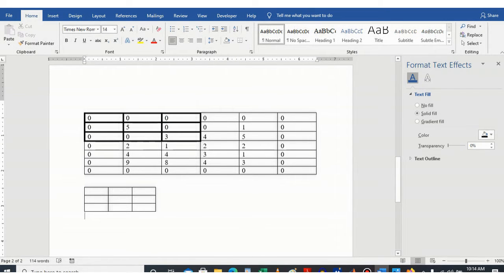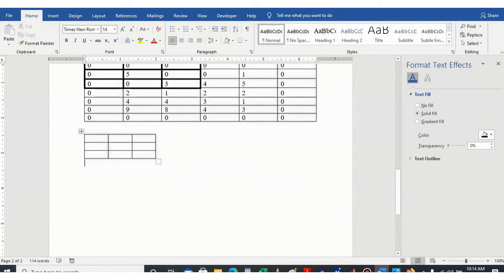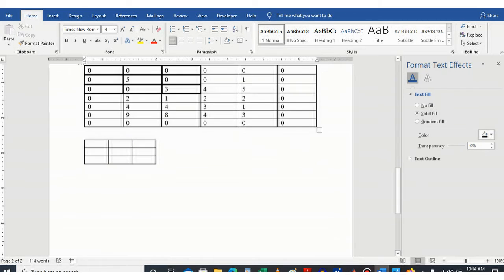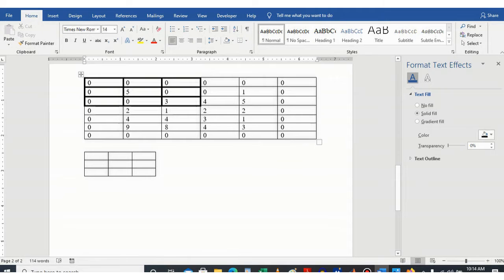So we have placed this kernel over here. How many elements do we have in the kernel? We have 9 elements. Now we need to sort these elements and then pick the middle value. The middle value corresponds to our pixel.